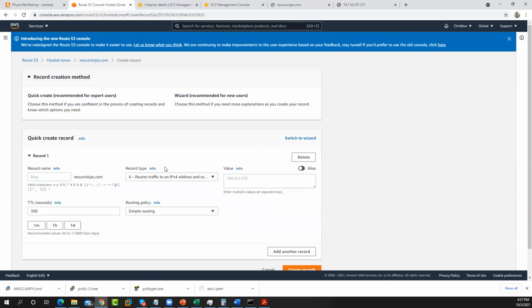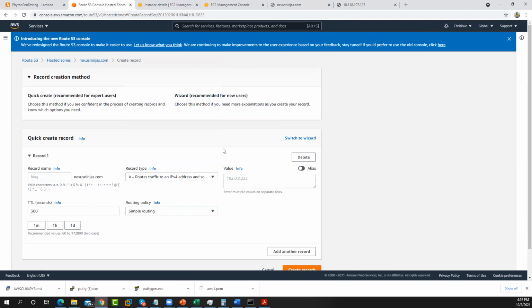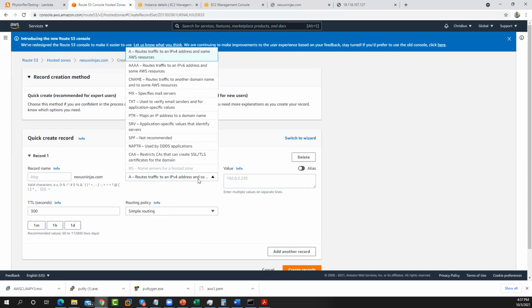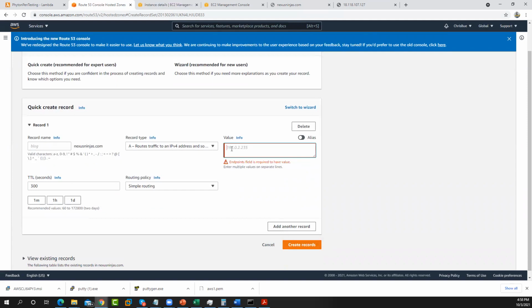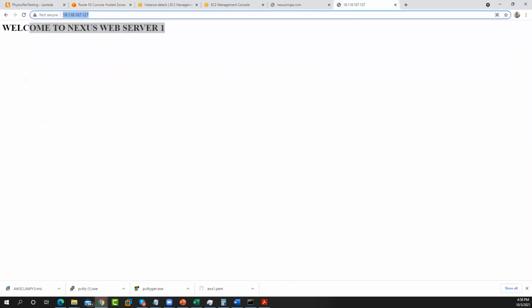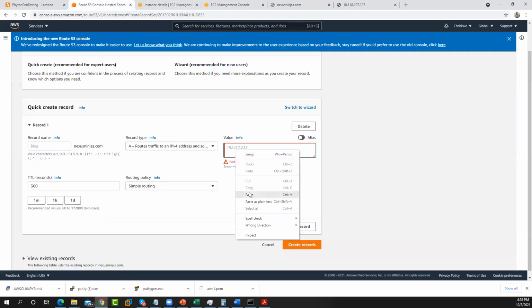And then I'm looking for simple routing. Ayun, simple routing, meaning it will forward Nexus Ninjas to our IP address. Okay. And then A record is address record. IP address. Okay, IPv4 address. Traffic to alias. Okay, so select natin create records. Endpoints. So ito yung endpoint ko. IP address. So hihit niya yan.